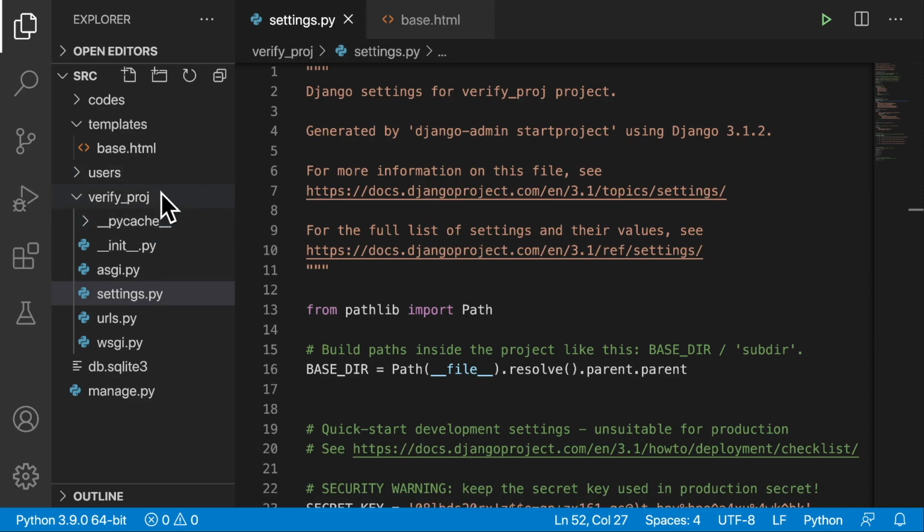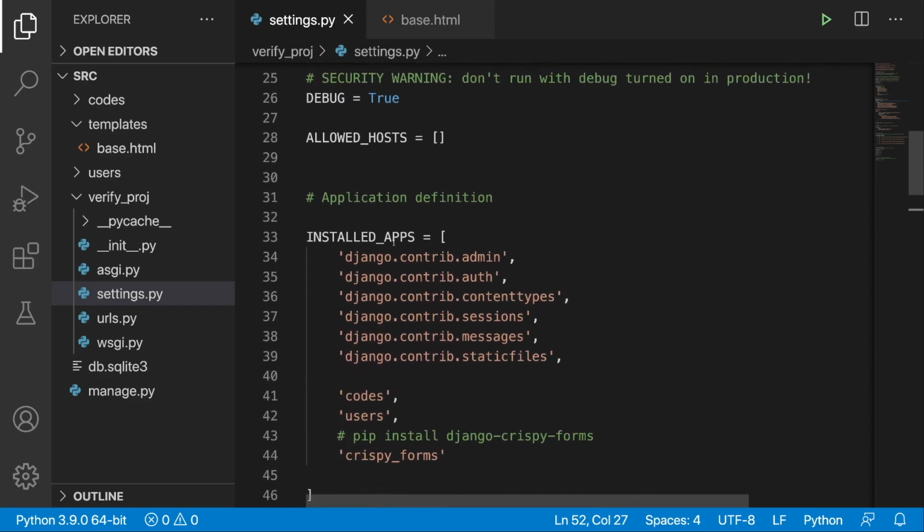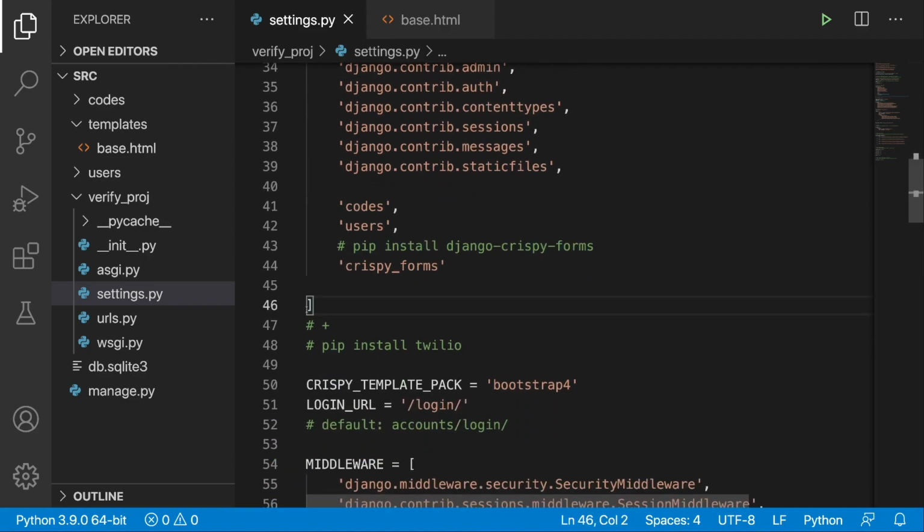So I started a brand new project and I called it Verify Proj, and currently I'm in the settings.py file of this Verify Proj directory. Here, let's scroll to the installed apps list. I added 2 applications, codes and users. And then I installed Django Crispy Forms. Pip install django-crispy-forms is the command for this. And I also installed Twilio, all right?